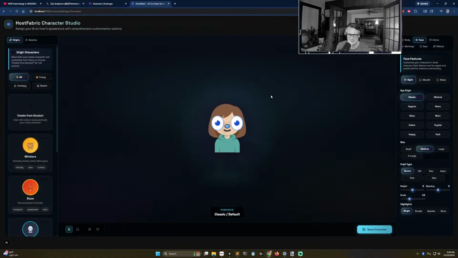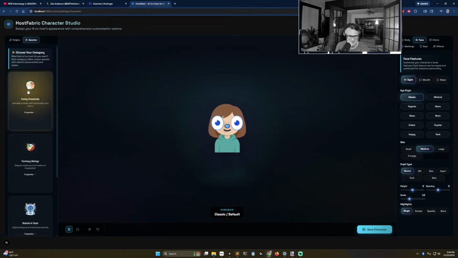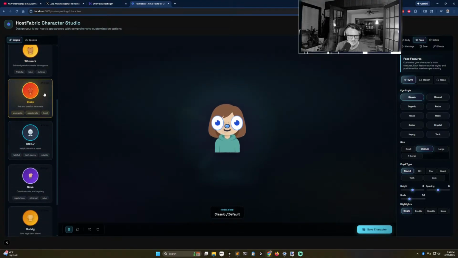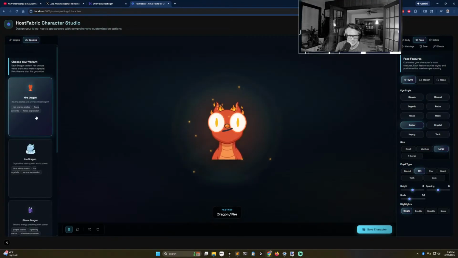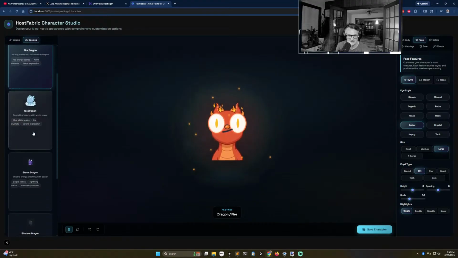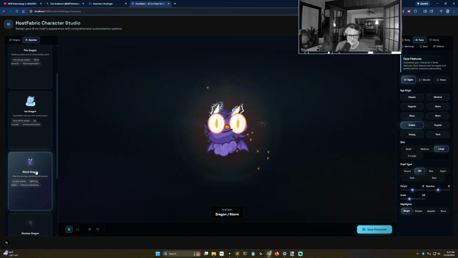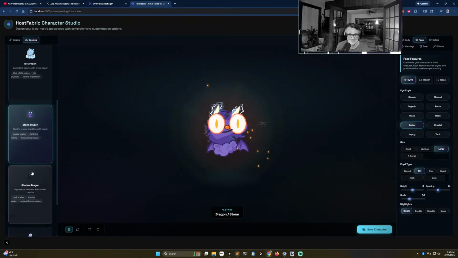And honestly, chat, I'm so excited. Over on the left here, you can start from an origin character or species, if you will. And by doing this, you now have a default option for these. So if you want to do a dragon, you can do that. If you want to do an ice dragon, you can do that. Storm dragon. I haven't seen all these yet.